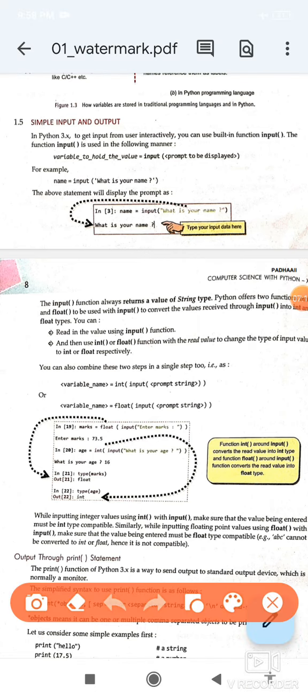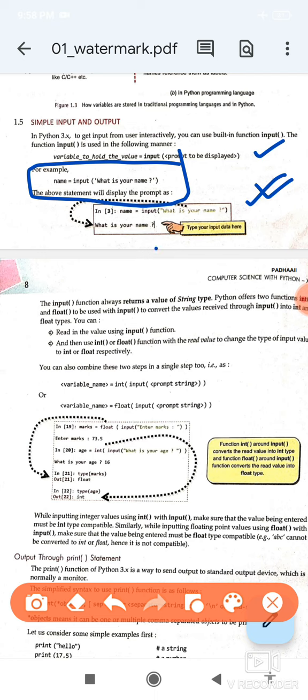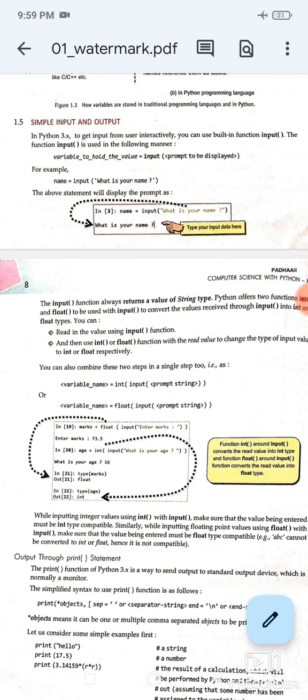So if I use input and with that I prompt the display, input, what is your name? It will display what is your name, and then it will give me a place where I need to put down the value. Now this input function always returns a value of string type. So all the values it returns will be strings.